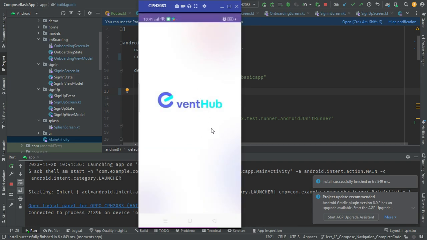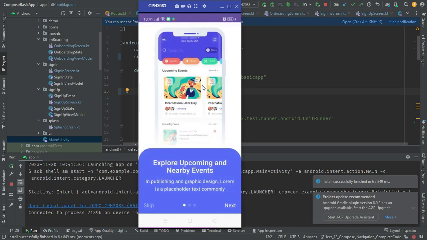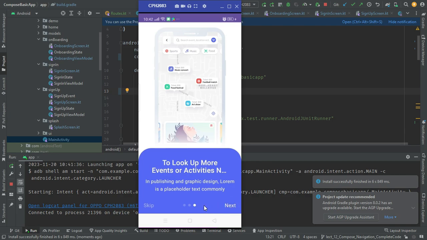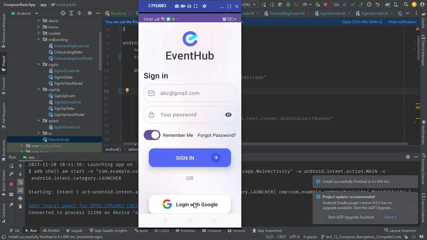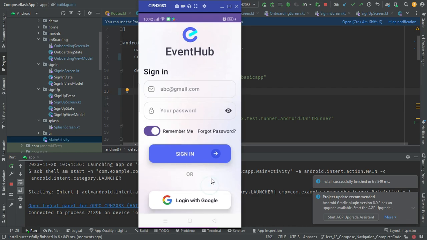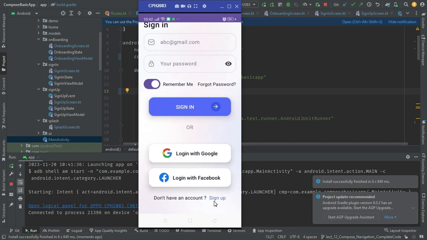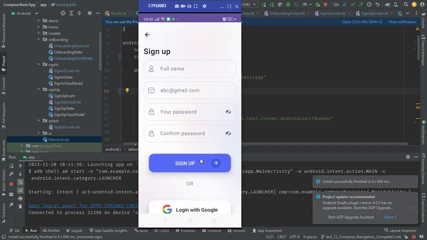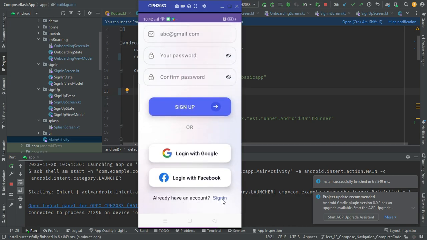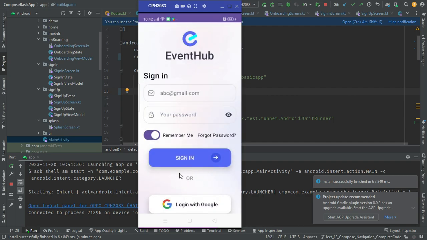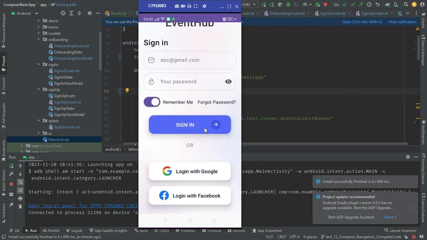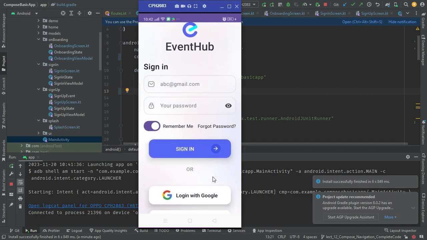This is our splash screen. If we click on it, we navigate to the onboarding screens, and on the last item of the onboarding, if we click on next, we navigate to the sign in screen. On the sign in screen, if we click on sign up, we navigate to the sign up screen, and if we click on sign in again, we navigate back to the sign in screen. This is how we can use navigation in Compose.